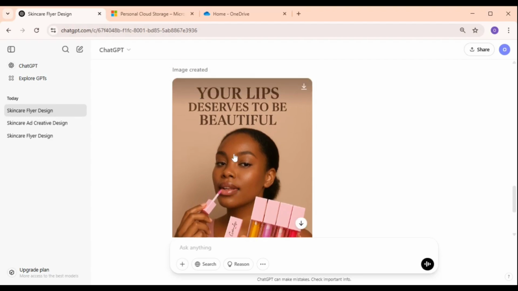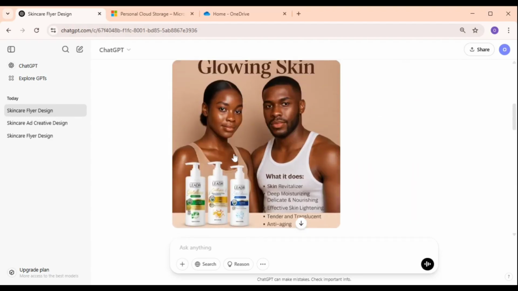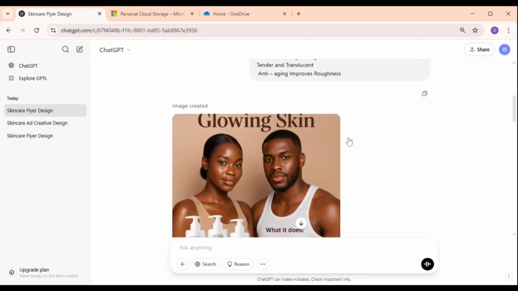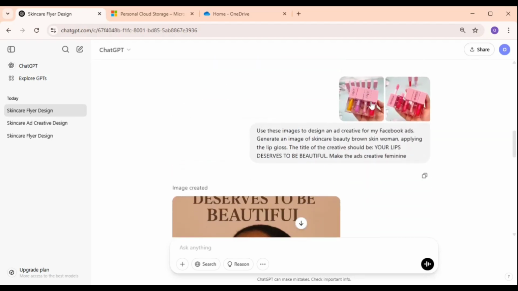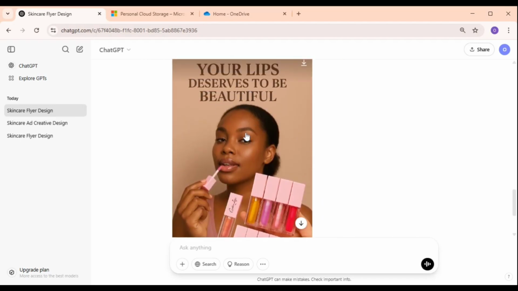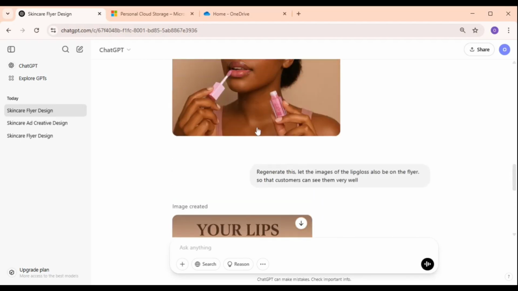Do you understand? So this is the sweet work of ChatGPT. See it, from this to this, from this to this, and this is even full. Your lips deserve to be beautiful.